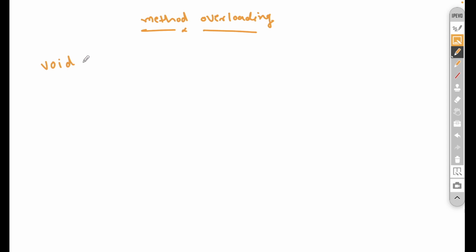So here, void add, and here I want to add two numbers, so int n1 and then int n2. These are the two numbers I want to add. Here I will just add the numbers and print. So this task we are doing by using this add method with two parameters. This was the first requirement we have.